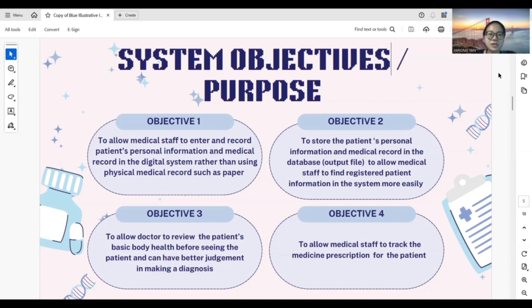Objective three is to allow the doctor to review the patient's basic body health before seeing the patient and can have a better judgment in making a diagnosis. Objective four is to allow the medical staff to track the medicine prescription for the patient, such as the name of the medicine and how many dosage.